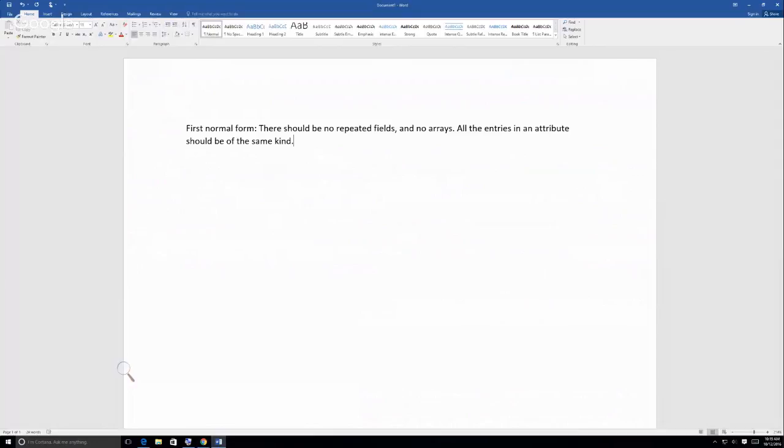So basically, what you want is that every value should be a separate row, right? So you don't want to list things separated by commas or something else. That's the array, and you don't want to repeat fields. Okay, both of those, if you find you're doing those, they should be broken off into separate tables.